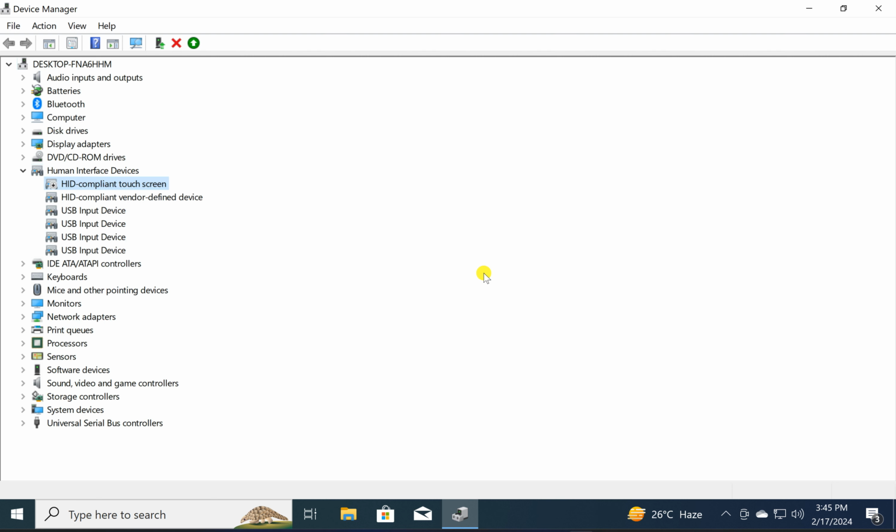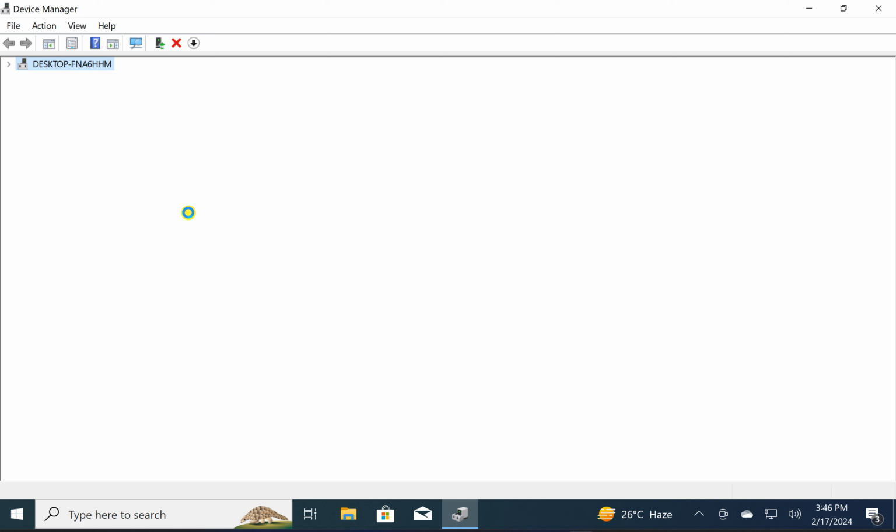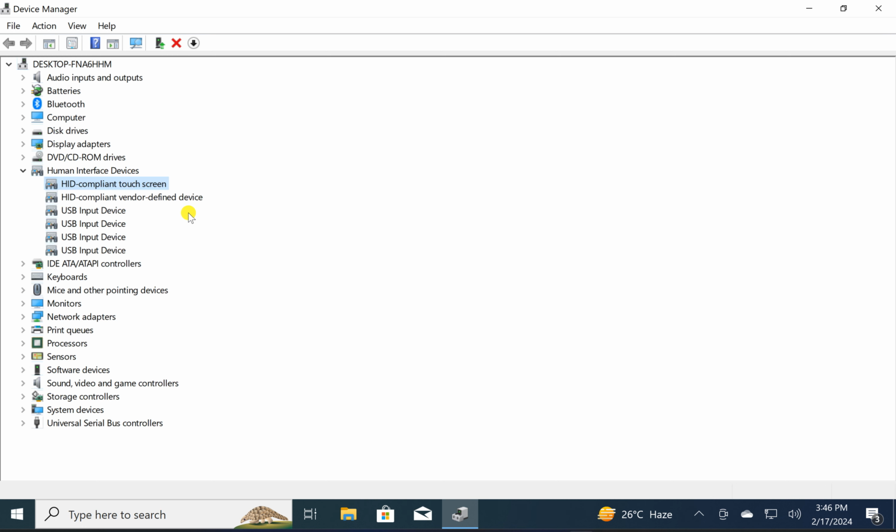In case you want to enable touchscreen again on your PC, open device manager again, right click on the HID compliant touchscreen and select the enable option. This will again enable touchscreen on your Windows 10 PC. That's all about this video.